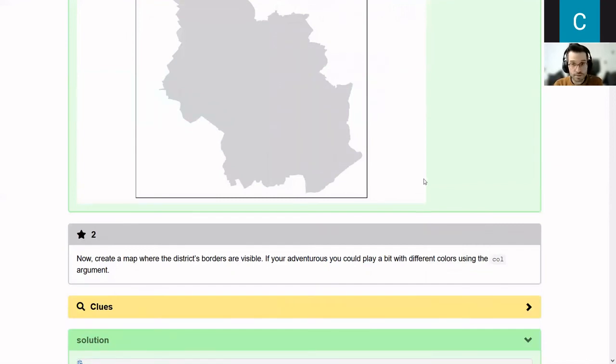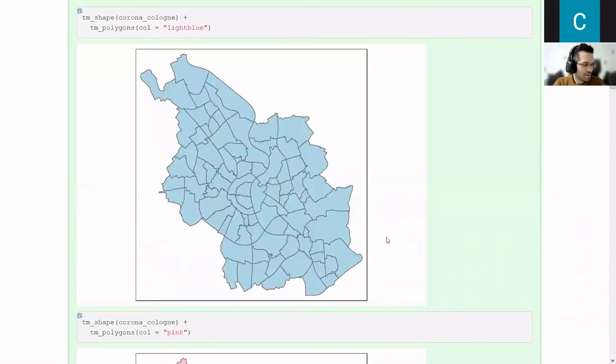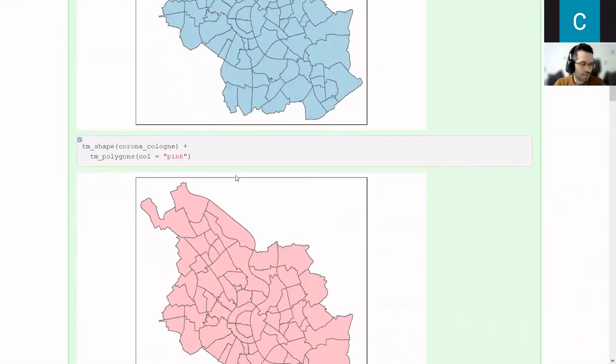Then the second exercise or task was to create a map where the district borders are visible. And if you wanted to, you were also invited to use colors for that. For this purpose, you need the tm_polygons function from the tmap package. I've chosen light blue colors, but again, be creative. An alternative would be, for example, pink colors.